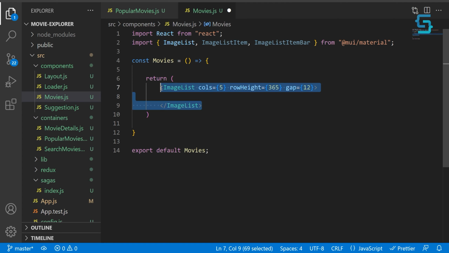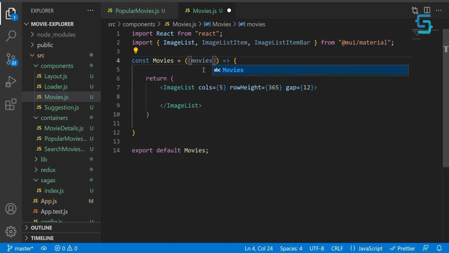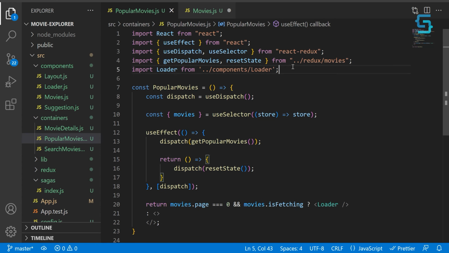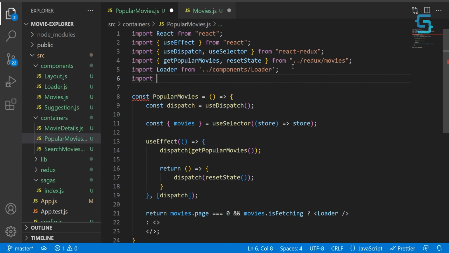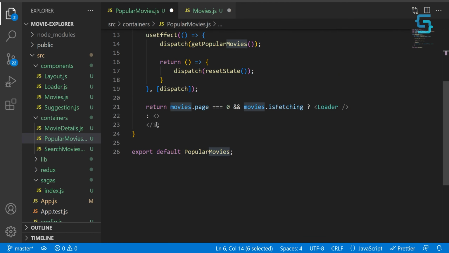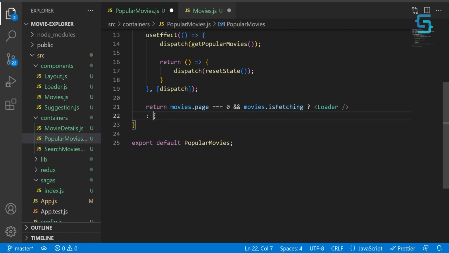And now inside of this image list, we want to access the movies and map them, so iterate over a single movie. We receive the movies from our parent component, so we get access here. Let's head over to this movies container and import this movies component. Let's place it here instead of this React fragment. We can even make it a self-closing component, and here we want to pass the movies.